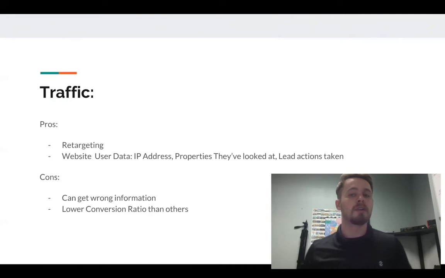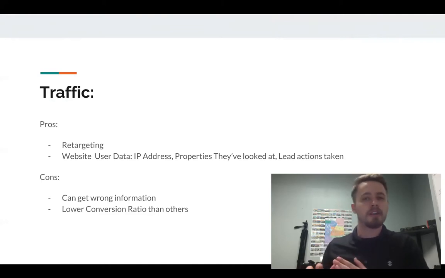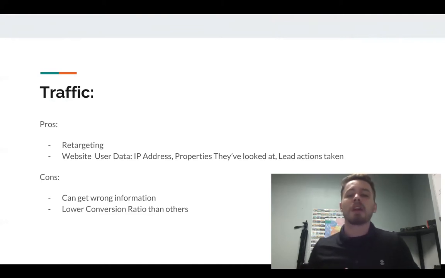The second thing is website user data. For instance, if you come onto a website here in the US, it's a little different in Europe, but in the US, we are allowed to track IP addresses. What that means is I can see where you're at in the world, not exactly, but on a general level. So just know that it's a little creepy, but it's what all websites do now. I definitely recommend getting your website to be able to do that as well.